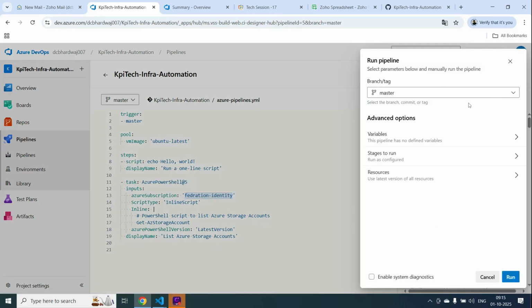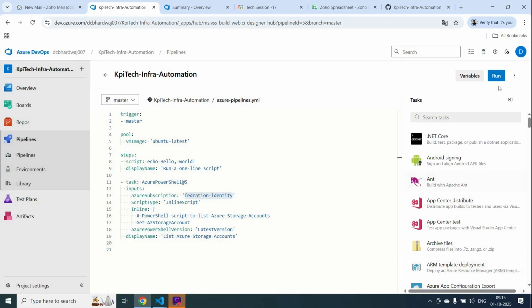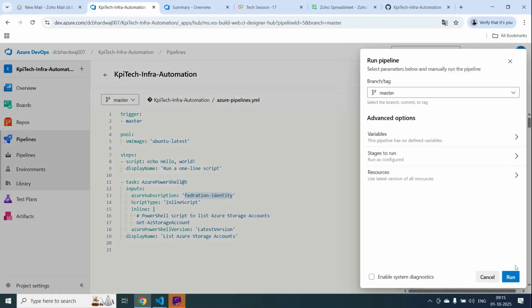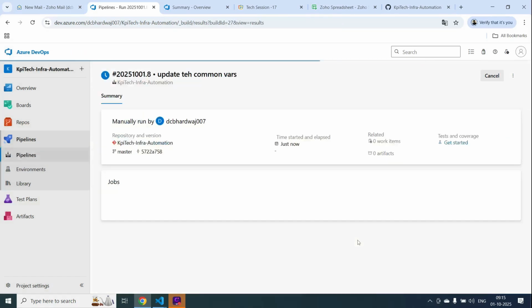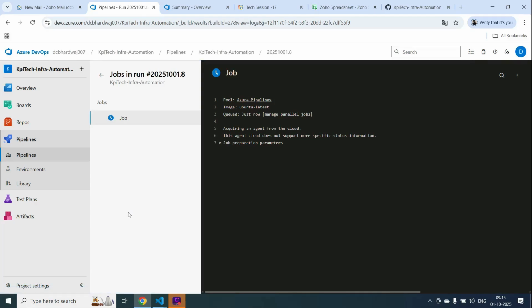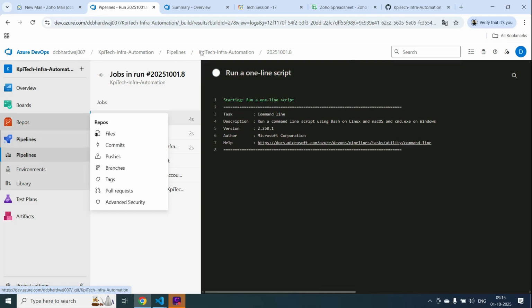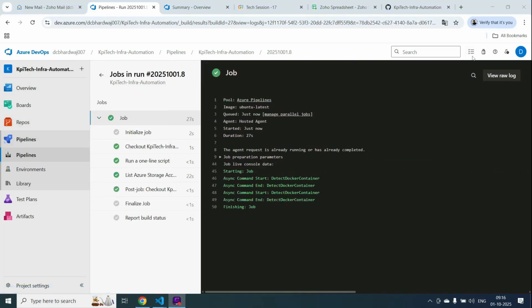Once you run, you can trigger the pipeline from the respective branch. My code is currently in the master branch, so it's fine. I can run from there. If you are running from a feature branch, you can also run, right? Just go there and validate. If it succeeds, it means my connection is working fine. Now after that I'll show you the other pipeline that we are planning to use to deploy resources on Azure, right? Let's wait for this one to finish. All right, you see my pipeline is successful. It means the connection is working properly.